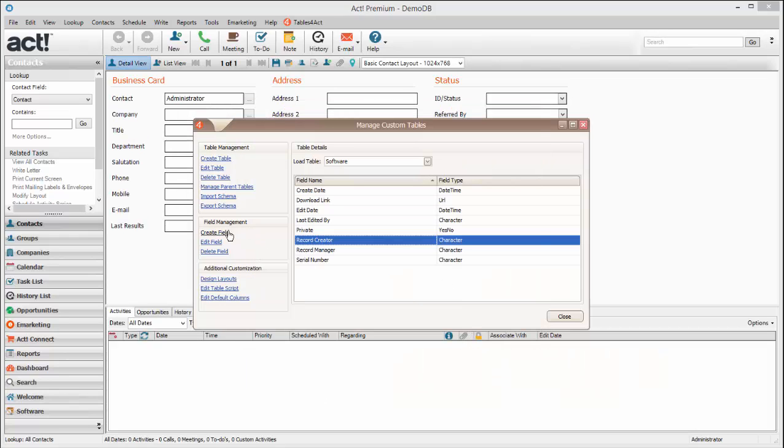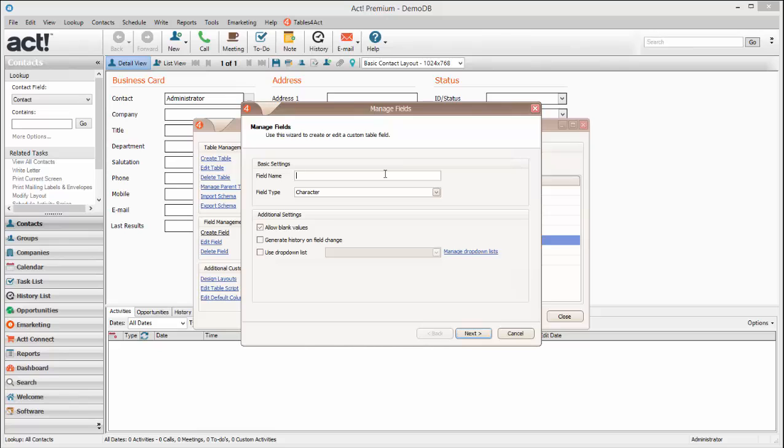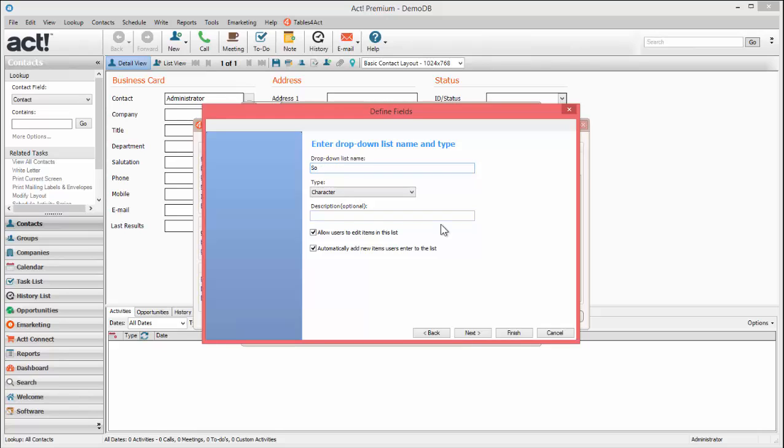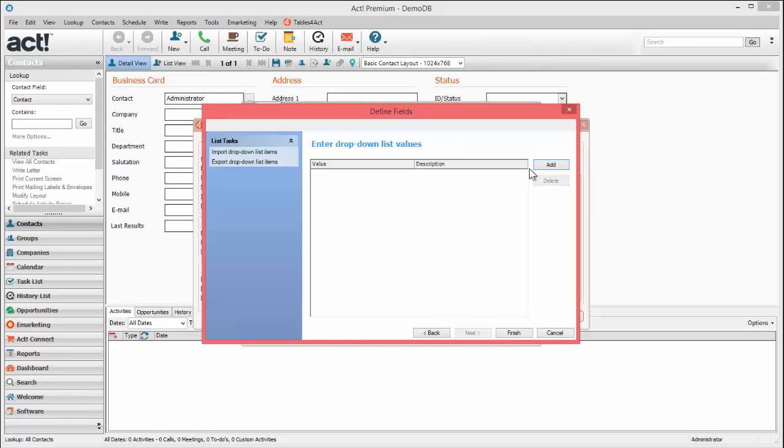Okay, and we'll create one more field with the software name, and in this case we'll link it to a drop-down. We'll create a new drop-down. We'll call it Software Names, and we'll give it a few values here. Very simple: Software 1, Software 2, and Software 3.